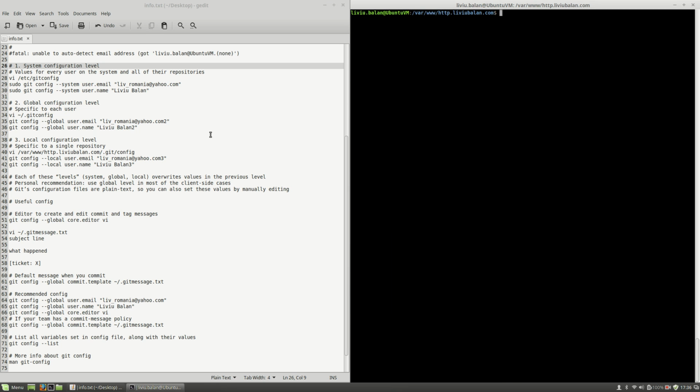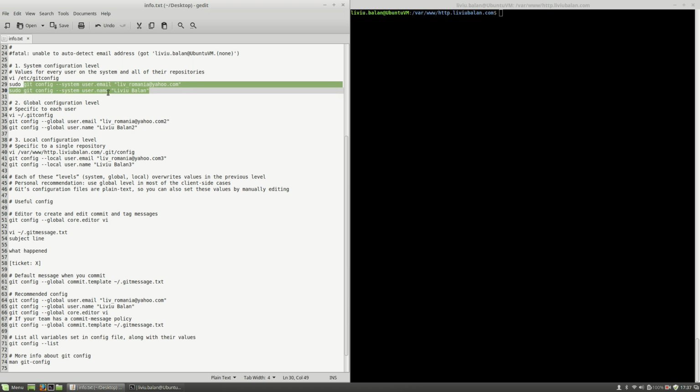Okay, if I use this command here, it is the one that git was telling me, but instead of using the global level, I am using the system level. Let's use this one. So if I type sudo git config --system user.email and then my actual email, which is liv_romania@yahoo.com, and hit enter, I need to type the sudo password.